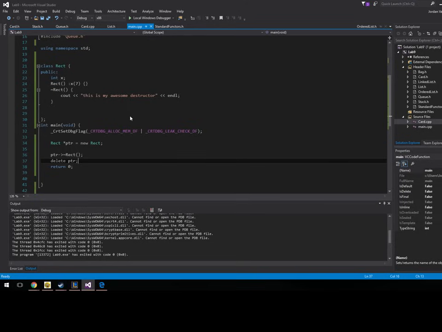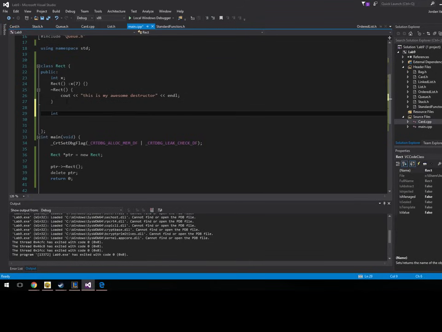I never really understood why you would use rect x. You wouldn't usually. You would have a getter for this. So if I have something like x, I would say, I don't know, int get x. Return x. And then I would actually return my x variable.